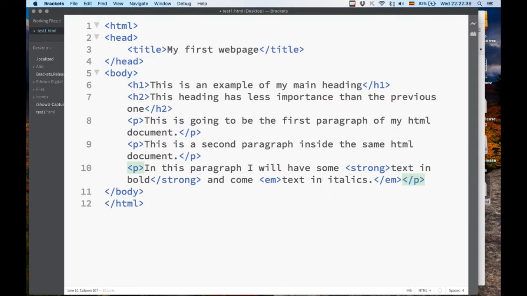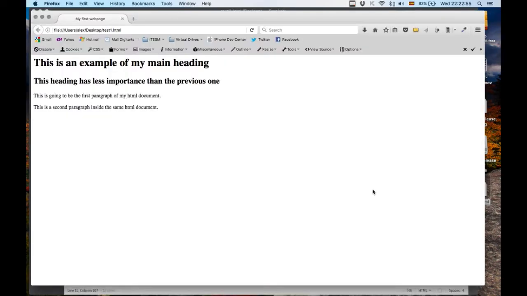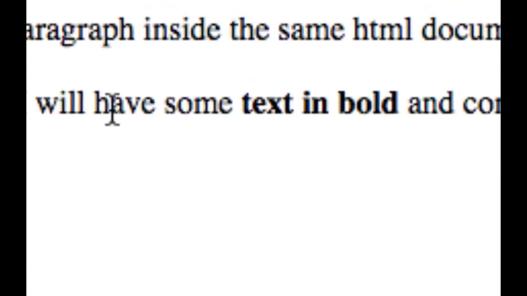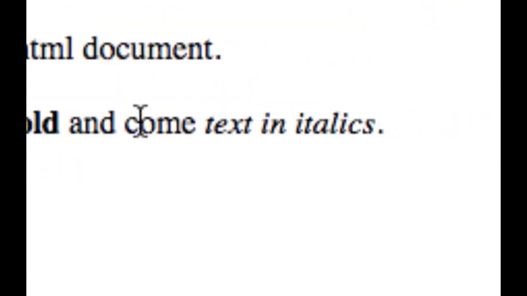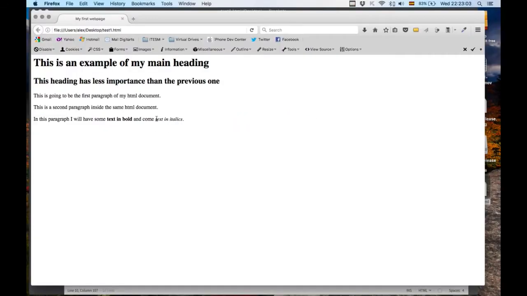It's very simple. You only have to check how this appears in your text editor, and this is the way it looks in our web browser. When we refresh the page, I will have some text in bold and some text in italics.